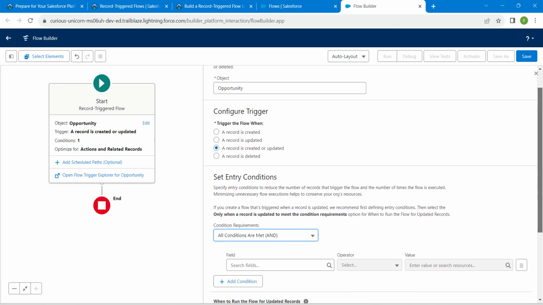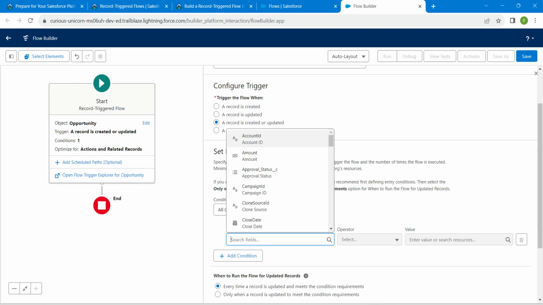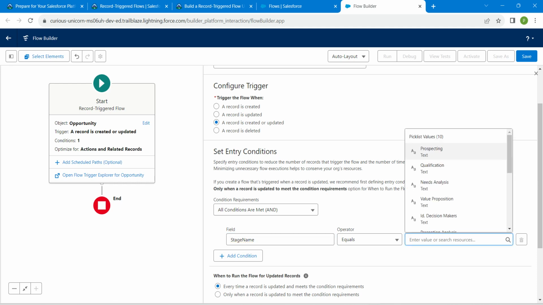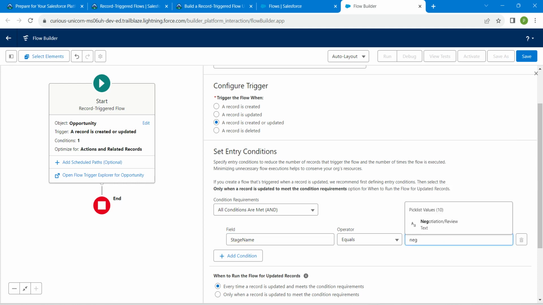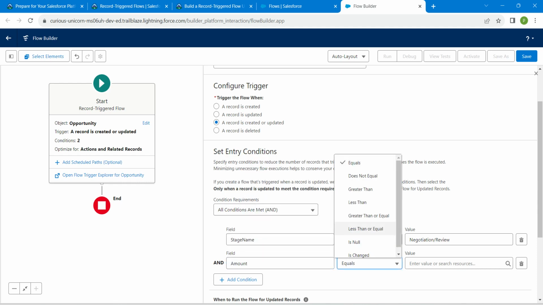And if you scroll down, let's give our stage name, which is for our first field value. So let's give stage name over here, followed by operator which should be equal and value should be negotiation. And now we just need to click on add condition. So for this field I'm just going to give amount which should be greater than.